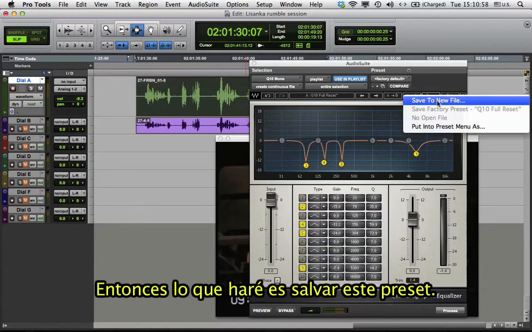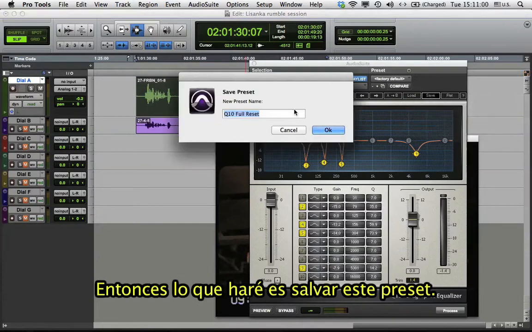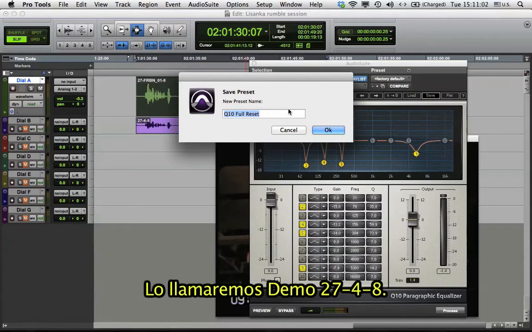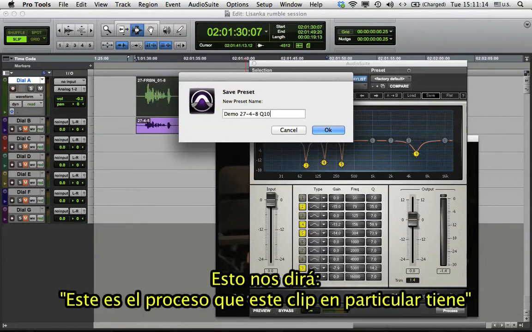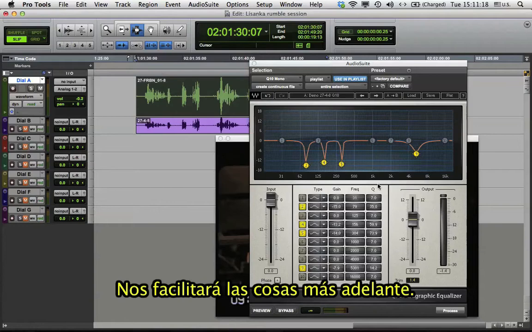So I'm going to do this. I'm going to save this, a preset. We'll call this demo 27-4-8. And this is Q10. This tells us this is what the processing of this particular clip is. Just makes life easier later.